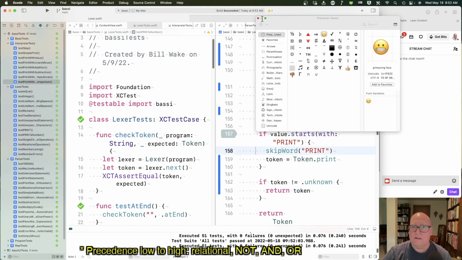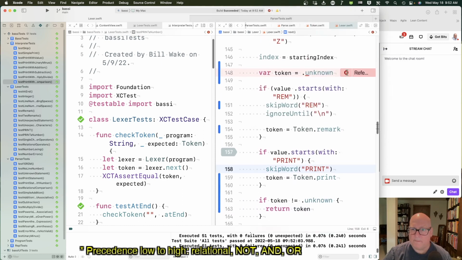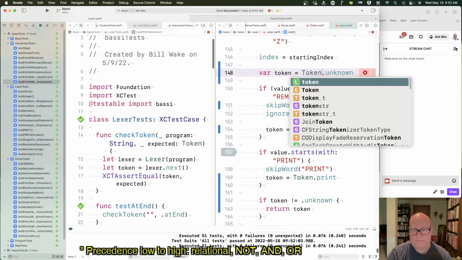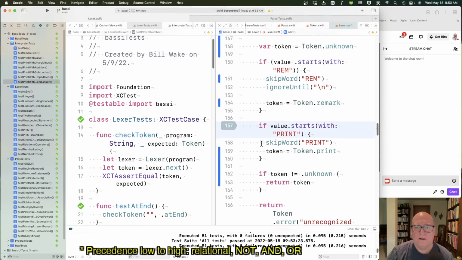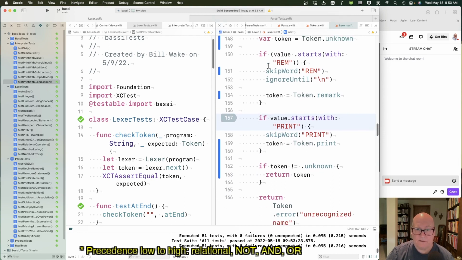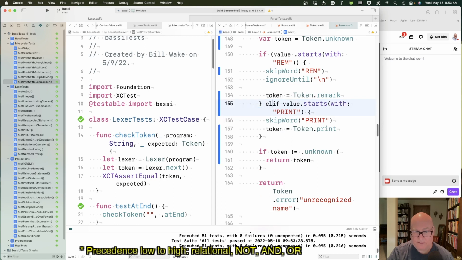So it's a little awkward. Okay, I've set token to unknown. If I find something, I'm going to return it. Let's run tests, a little small step. If it starts with rem, it can't really start with print, so there's no chance of overlap there. If it's not unknown, then it means I found something and I return it. Otherwise, I do what I always did, which is return an error. Now because they are exclusive, I'm going to just turn this into an else if.